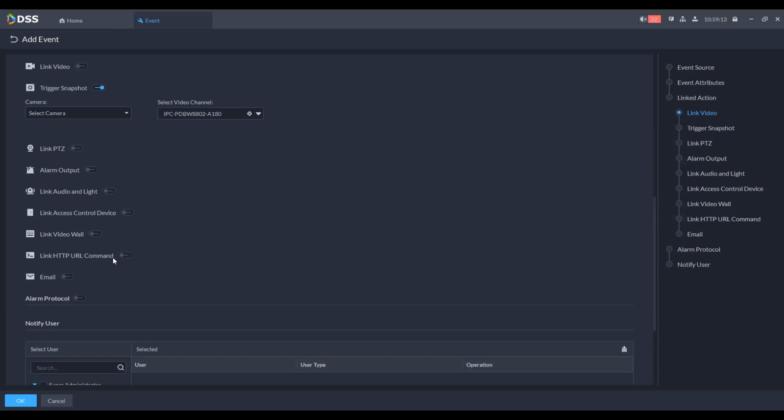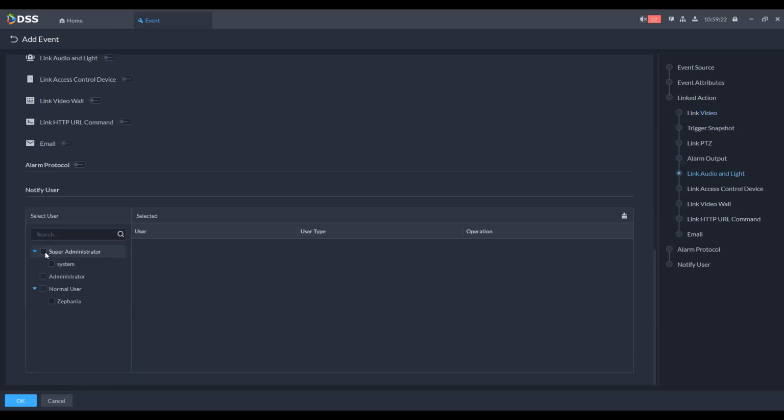Then I can also do HTTP URL and upload to file. I can also trigger emails if I have an email server. Then I notify which user. So I'll just use this system, or I also notify this other user that we created.